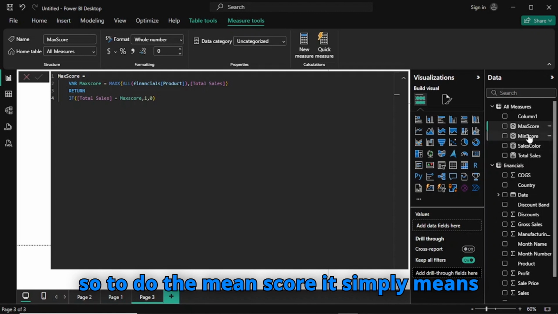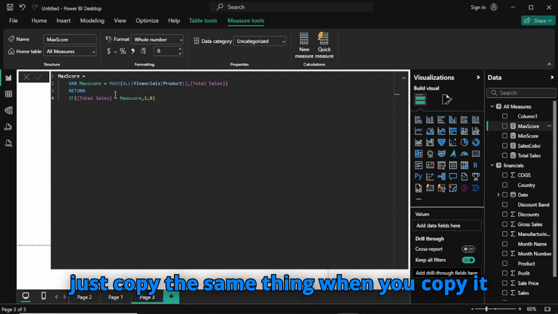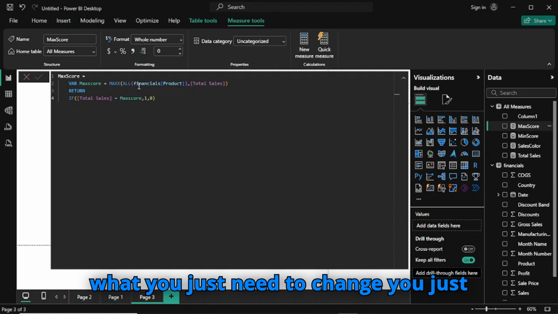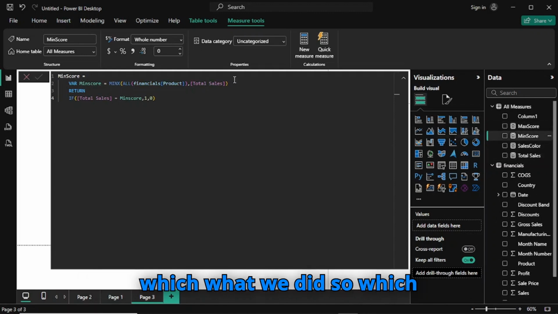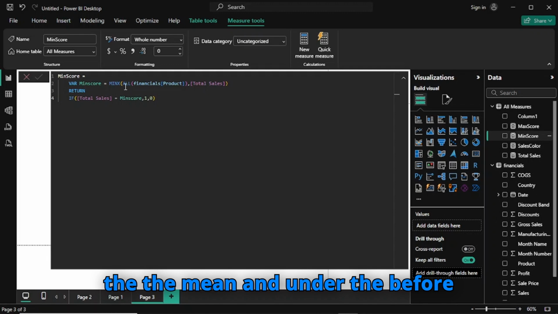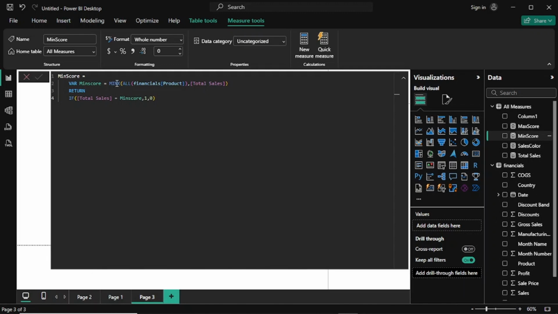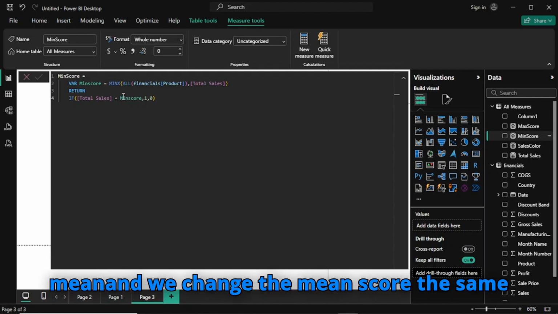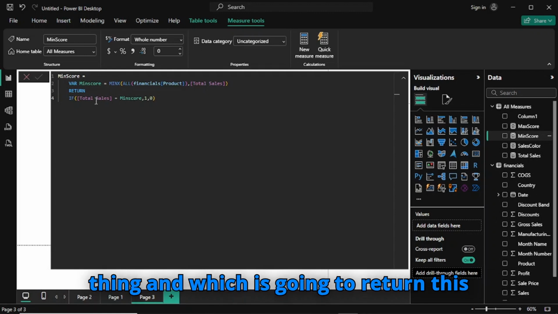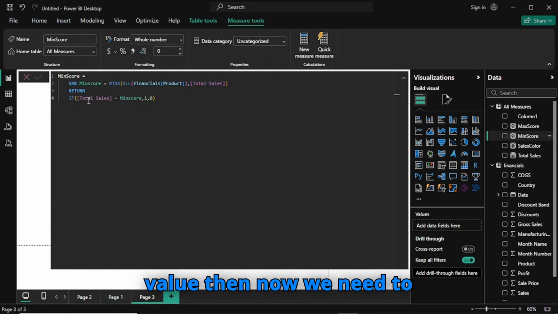To do the min score, you simply copy the same thing. What you just need to change is MAXX to MINX. So we changed the variable name: where before we had max, we change it to min, and we change it to min score. The same thing, and this one is going to return the minimum value.